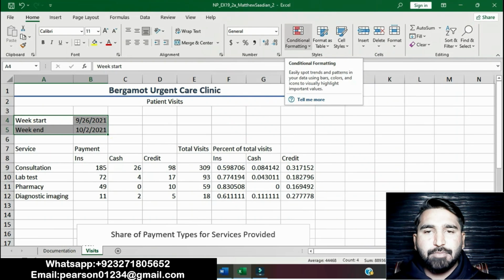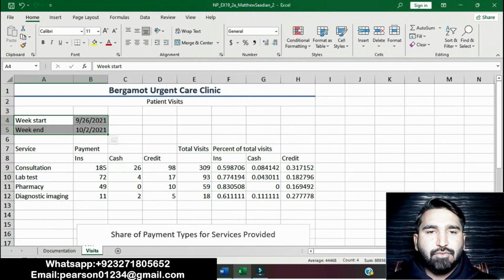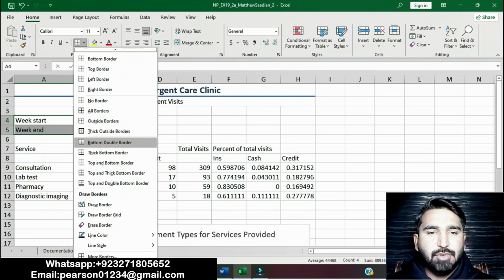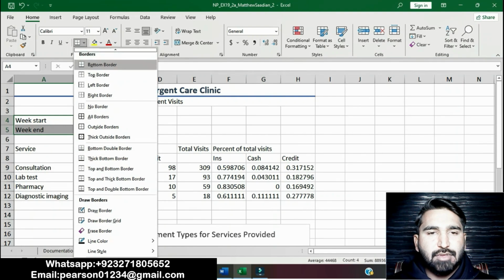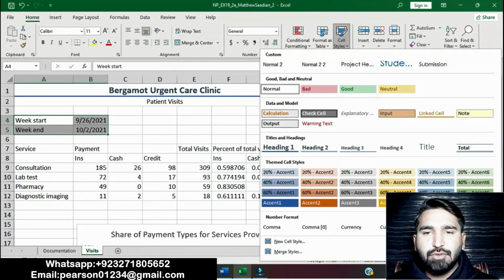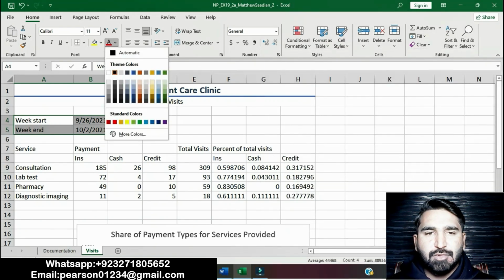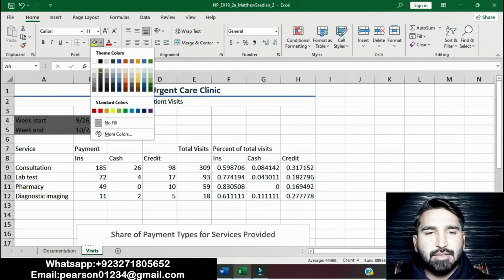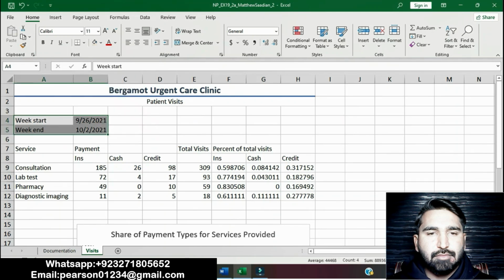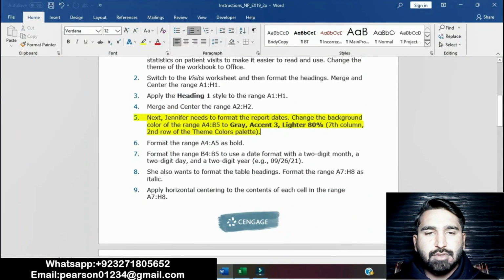Go to the font color and border bottom double bar. First we select this border. Sorry, where is cell style? Okay, you can apply this. Go to the font color and then you can apply this color. Okay, Light Gray, Accent 3, 80%. Okay, this is done now.